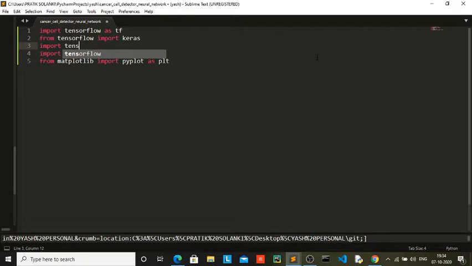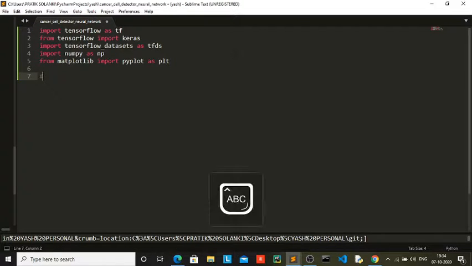So import tensorflow_datasets as tfds. So these are the modules we are going to be using. So the first step we need to do is load in the data. To do that, it's pretty simple.